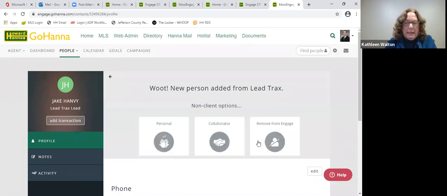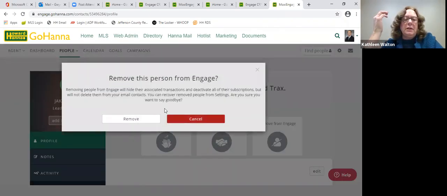Or if you hit non-client, now you got people who are either personal friends, collaborator, lawyer, home inspector, whatever, or you can remove them from Engage totally. But they don't really disappear off of Engage. They go into another side file where you can eventually bring them back should they become an active client. So if he was to remove them, that would be fine, but he could bring them back at any time.